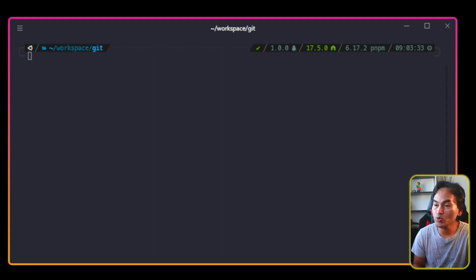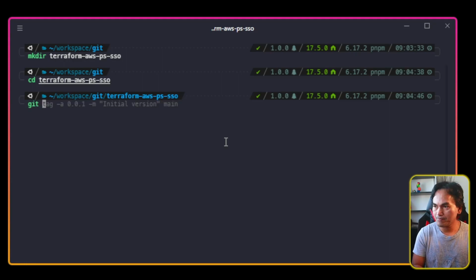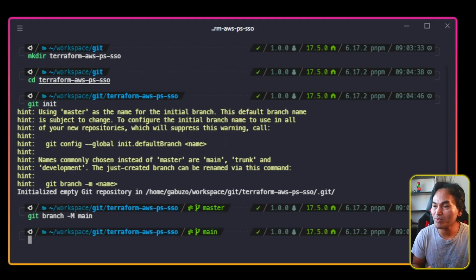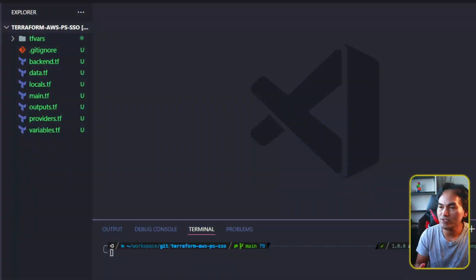I will create a new Git repository for today's changes. So the first thing I would do is create the directory, and then cd to this new directory, and then initialize Git. I am also going to run my script to create the template Terraform scripts on this directory. And then I'm going to launch VS Code to start the actual work. The first thing I will do is update my backend.tf.